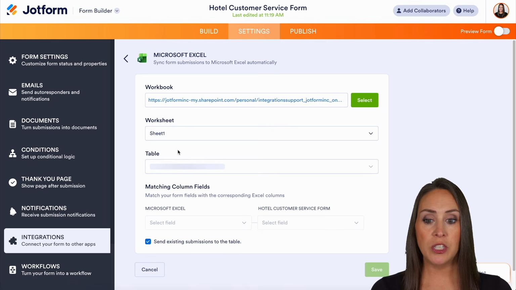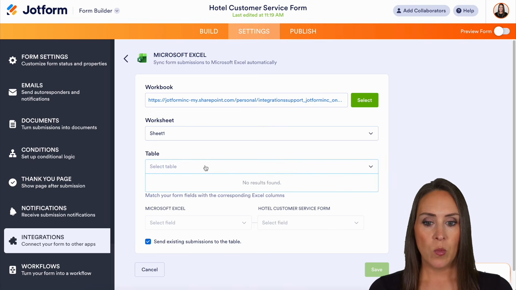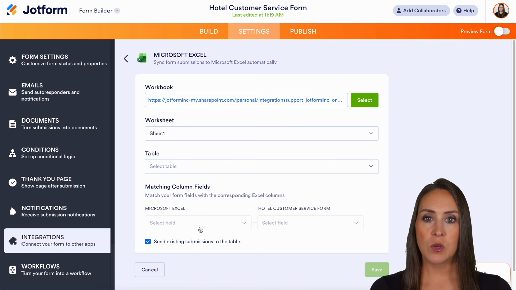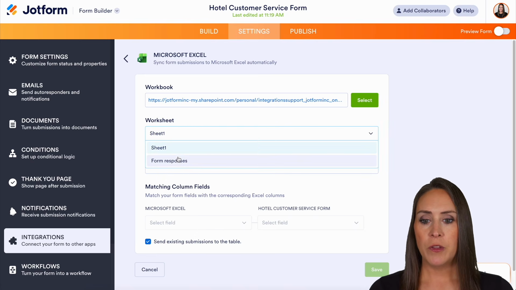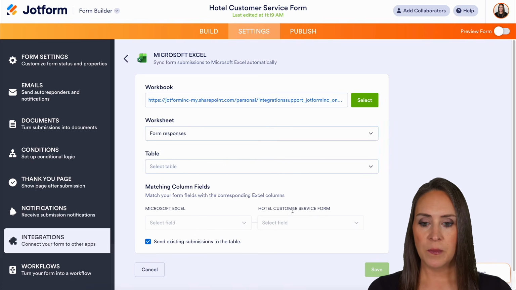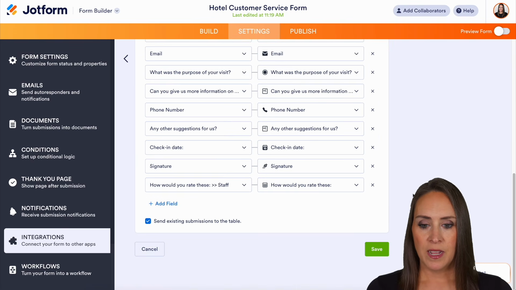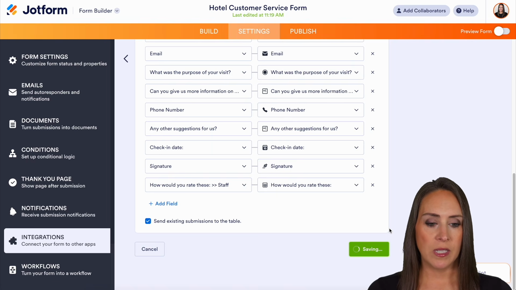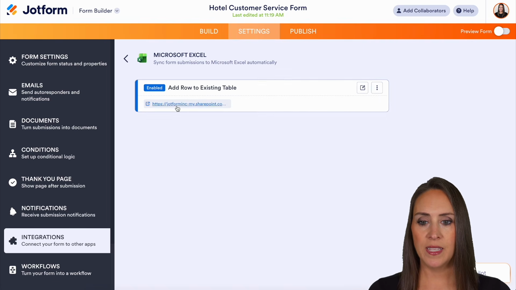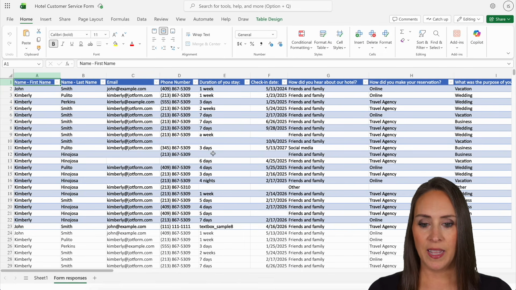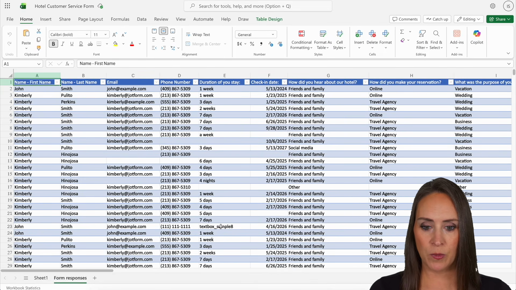Now, if I choose sheet 1 and we leave it as is, you'll see nothing is going to be matched because there are no columns in sheet 1. But if we choose form responses and then we come right down here and choose that table, you can see it's going to start mapping. Perfect. All right, we'll do send existing submission, so that way it pulls that new John Smith. All right, let's open this up. And here we have it populated right down here at the bottom, that 4/16.